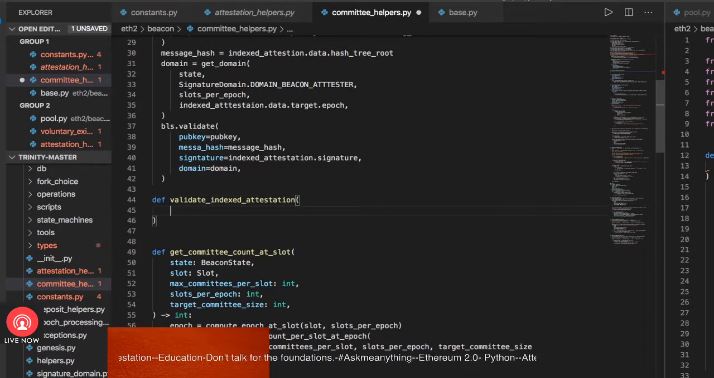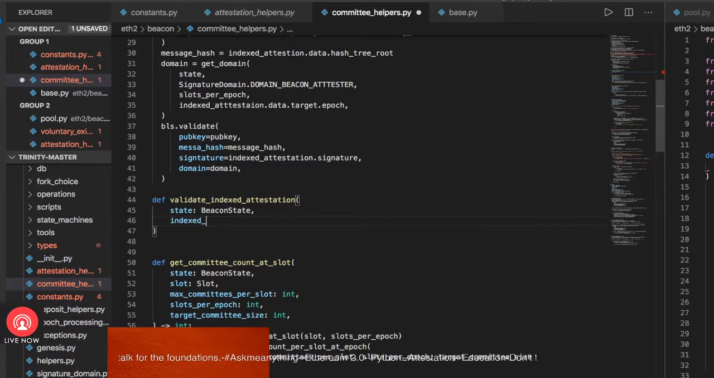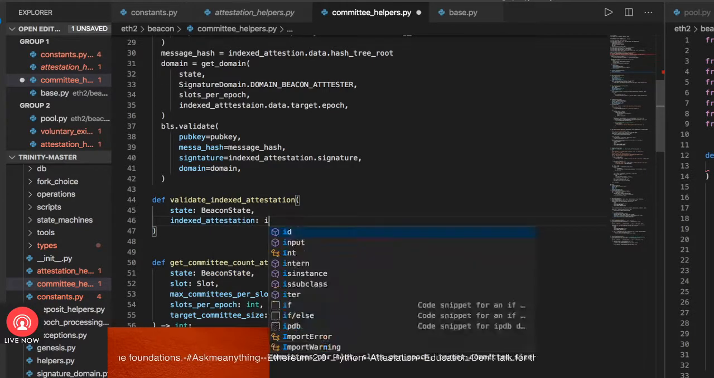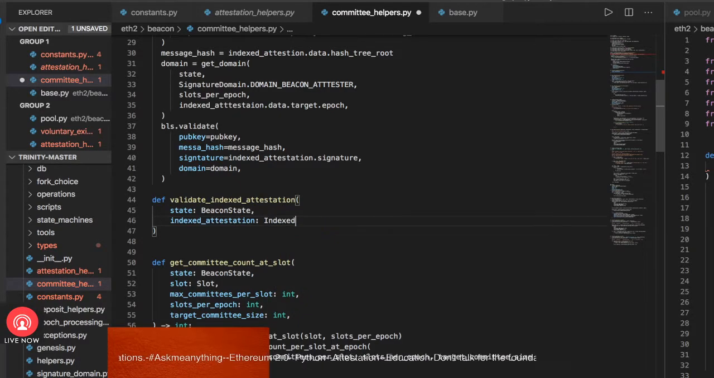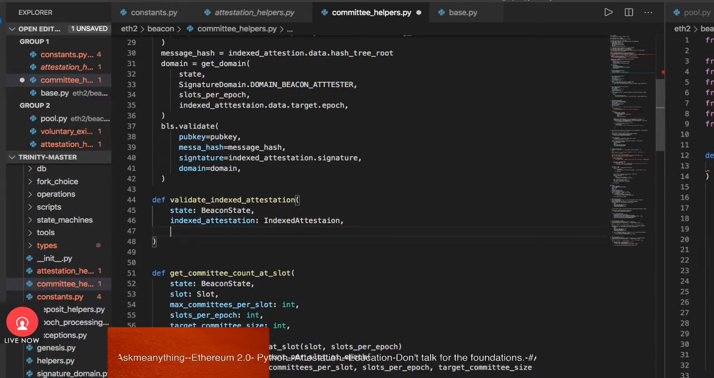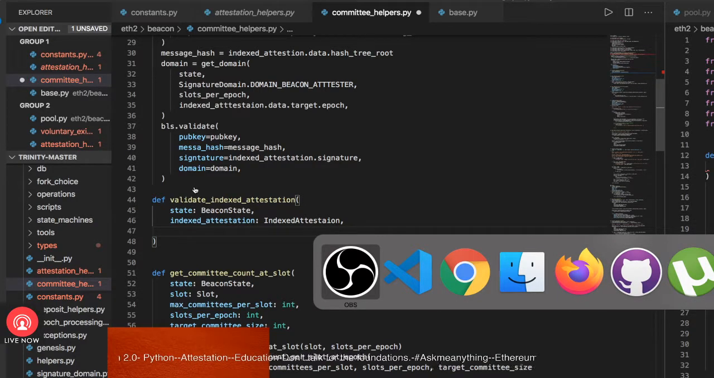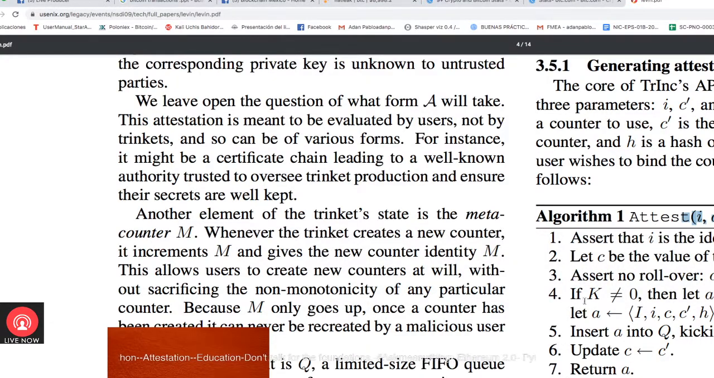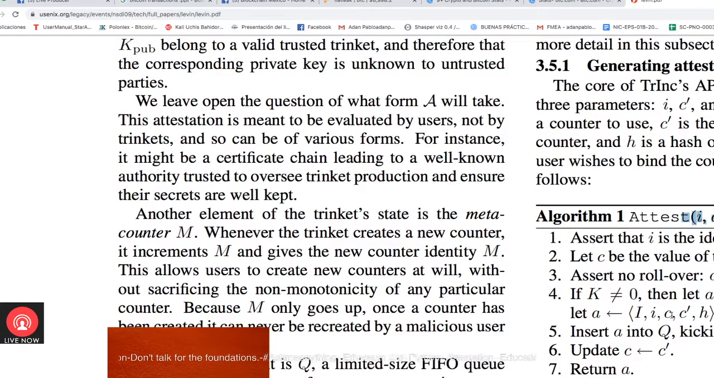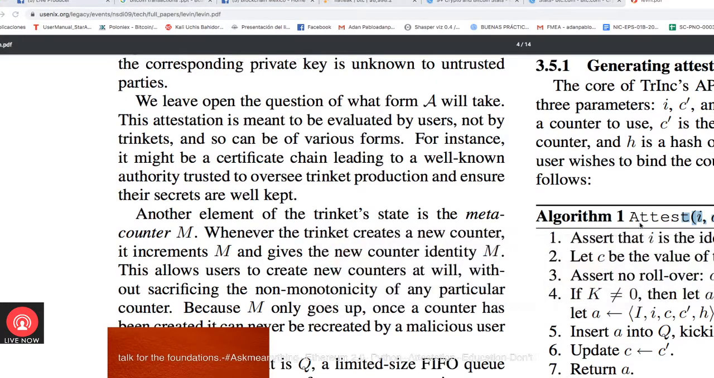So this validate attestation also needs the state. Remember, it's the beacon state. You also have the indexed attestation. So we need to put all these inputs that you also have in the algorithm here. So it's a very good way to debug this thing. It's only a variant of this.